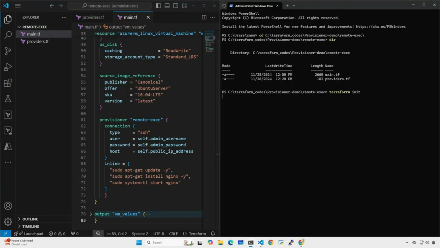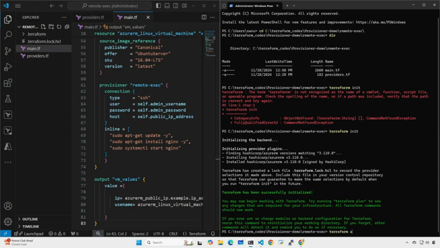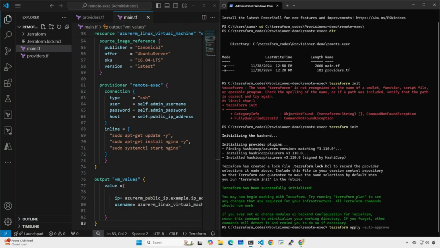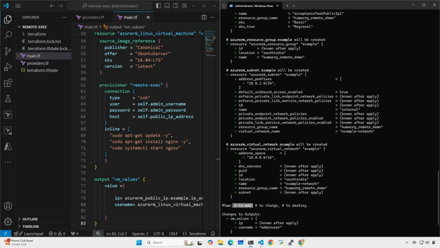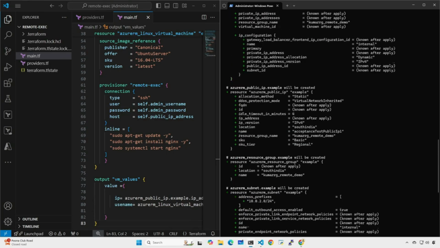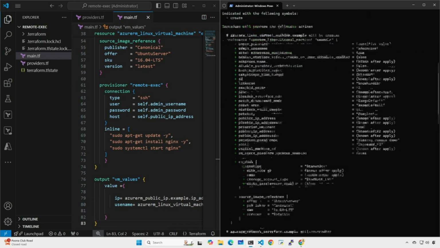I've typed the command terraform init. There's one typo. I'm going to run the command terraform apply -auto-approve to save time. So 6 resources are going to be created, which include our virtual network, subnet, resource group, public IP, NIC card, and our Linux virtual machine configuration.